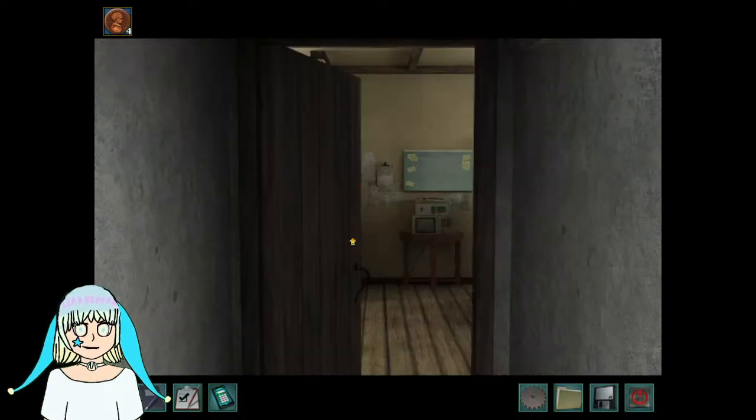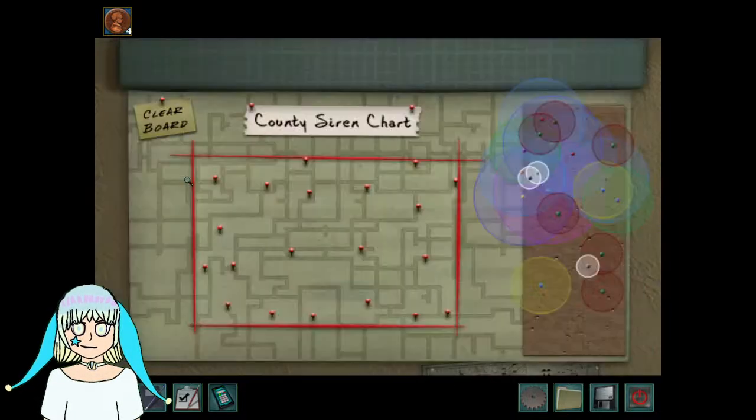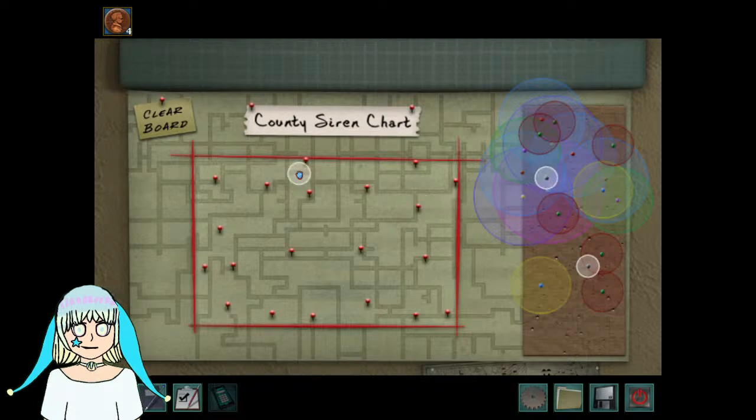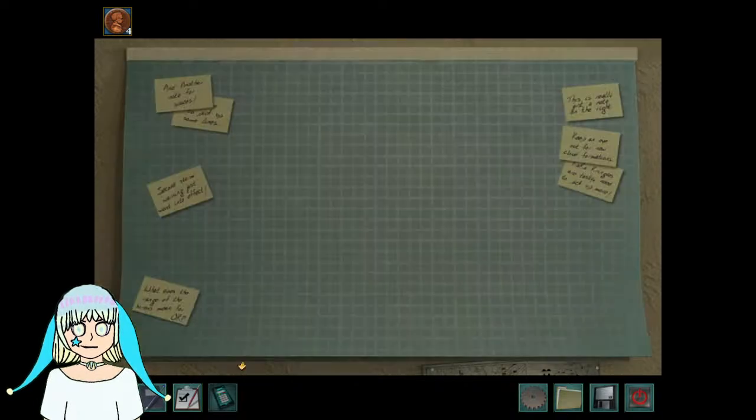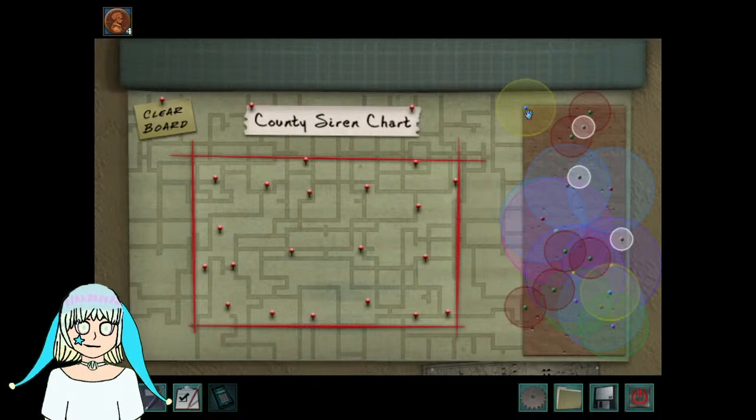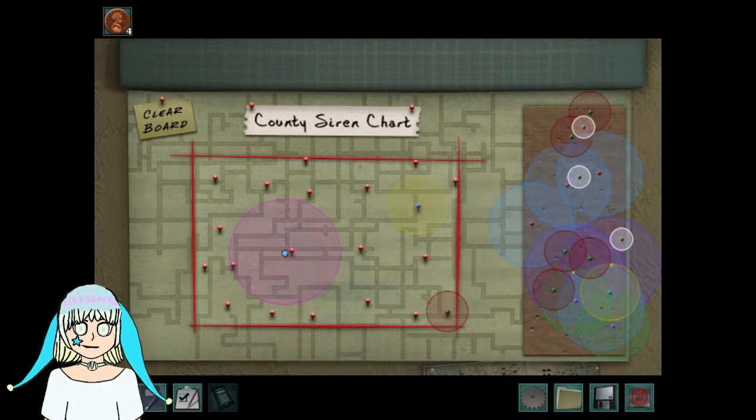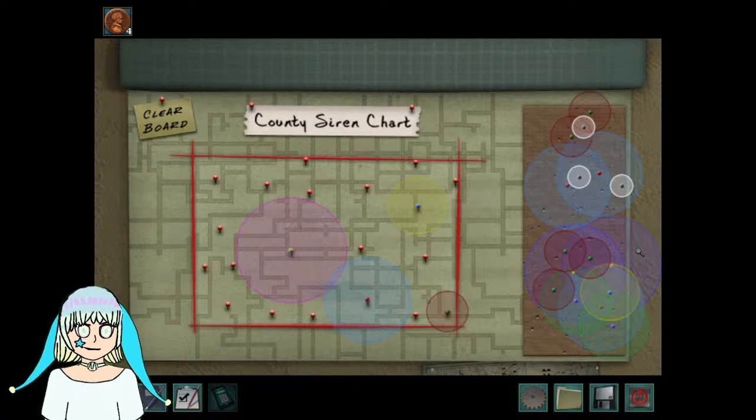Oh. I don't know why they closed the door on me there. Kind of rude. Oh, what is this? Country siren chart. Oh, this is gonna be our little thing to do. I do think this was one of the things he asked us for, though. Okay, I would assume that this biggest one I have to go like there. We have to make sure everywhere's covered, right? With as little overlap as possible, I guess.